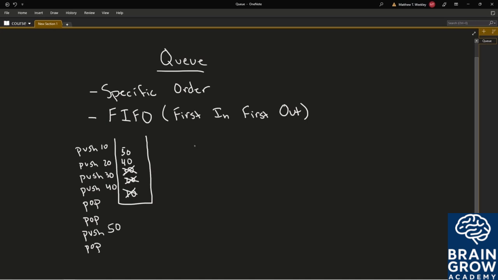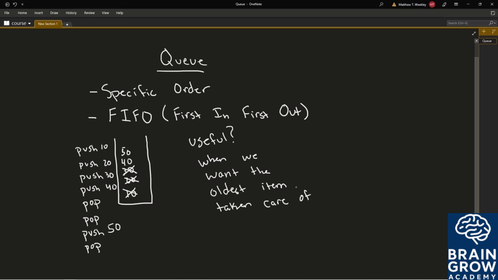So when would something like this be useful? Well, I just kind of said it. When we want the oldest item taken care of. So think of this like a line. You're standing in line at a store trying to pay. Well, the longer you stand in line, you would like to hope that your position in line is getting closer and closer to actually being able to pay for your item and check out. And that is what a queue is. Once you are in that line, you will eventually be the first one that was in the line, so you will become the first one out of the line. So when we want to get the oldest item taken care of.